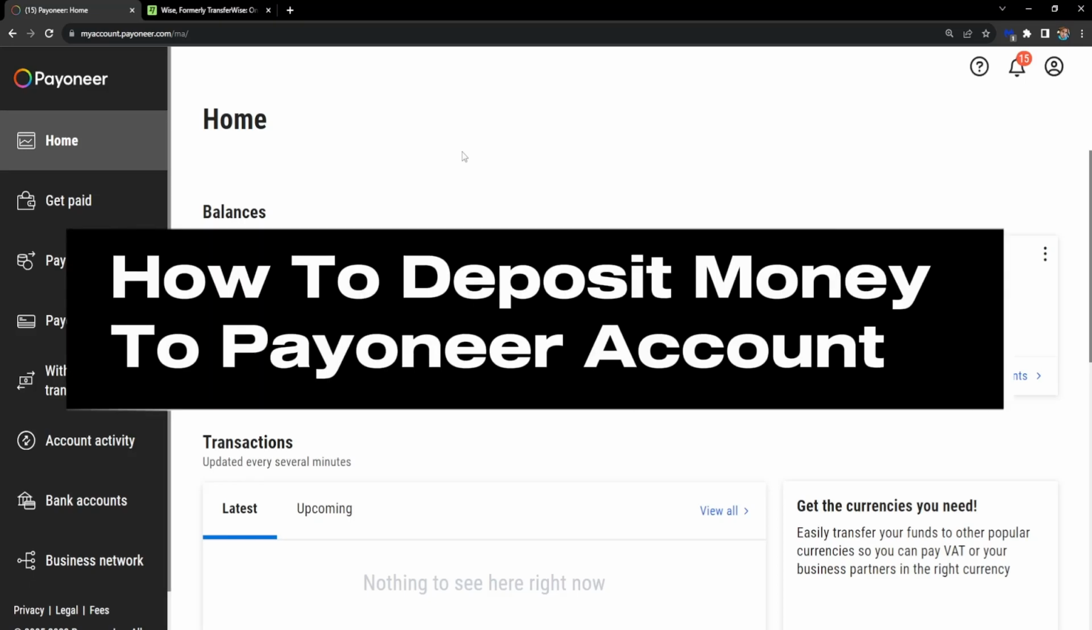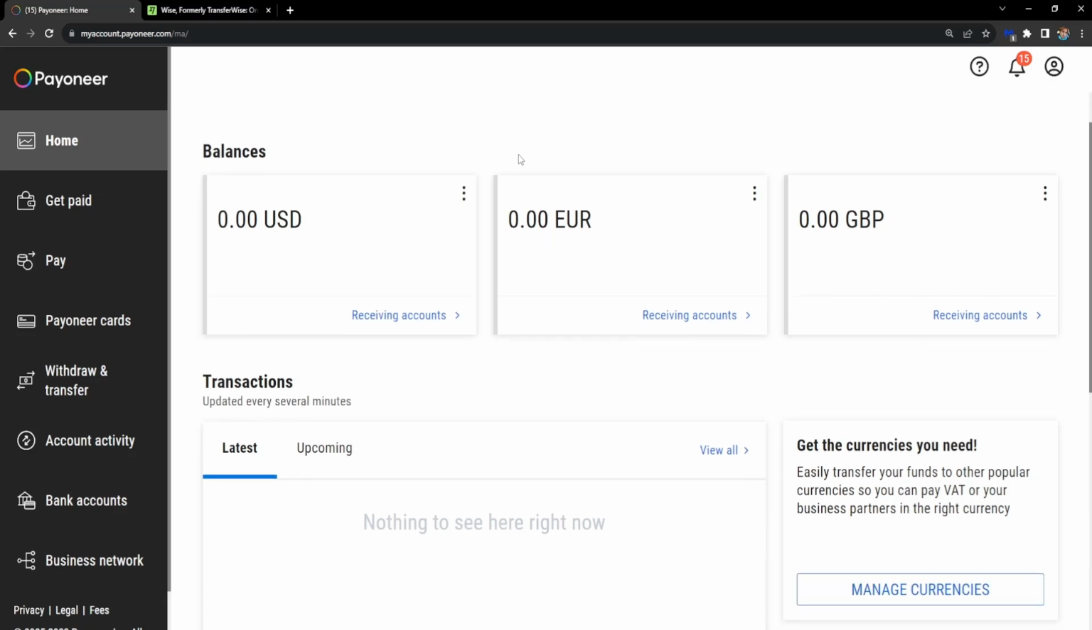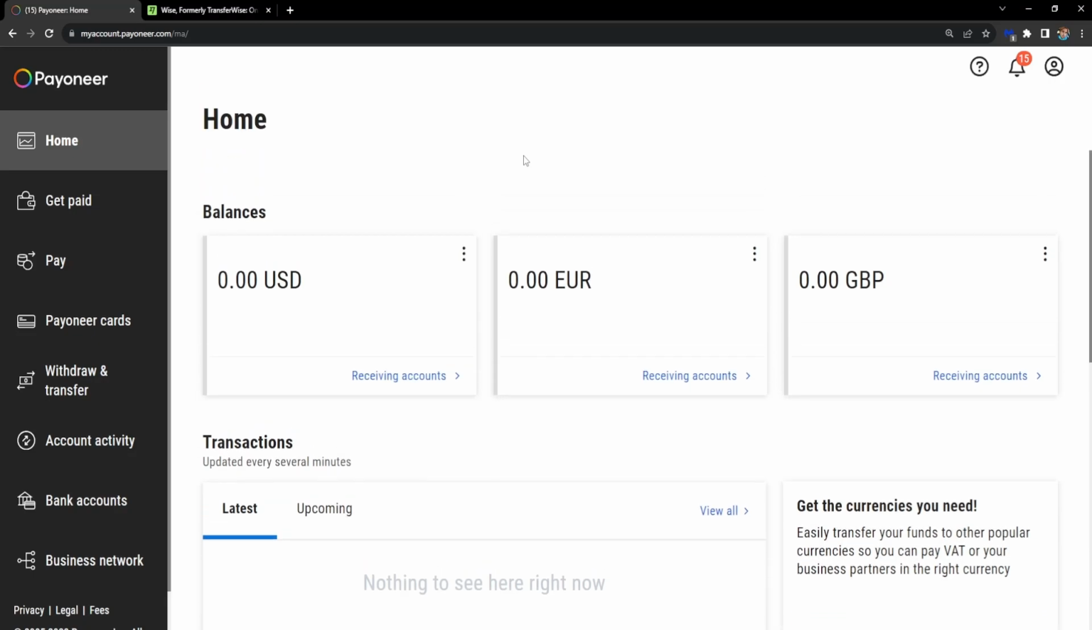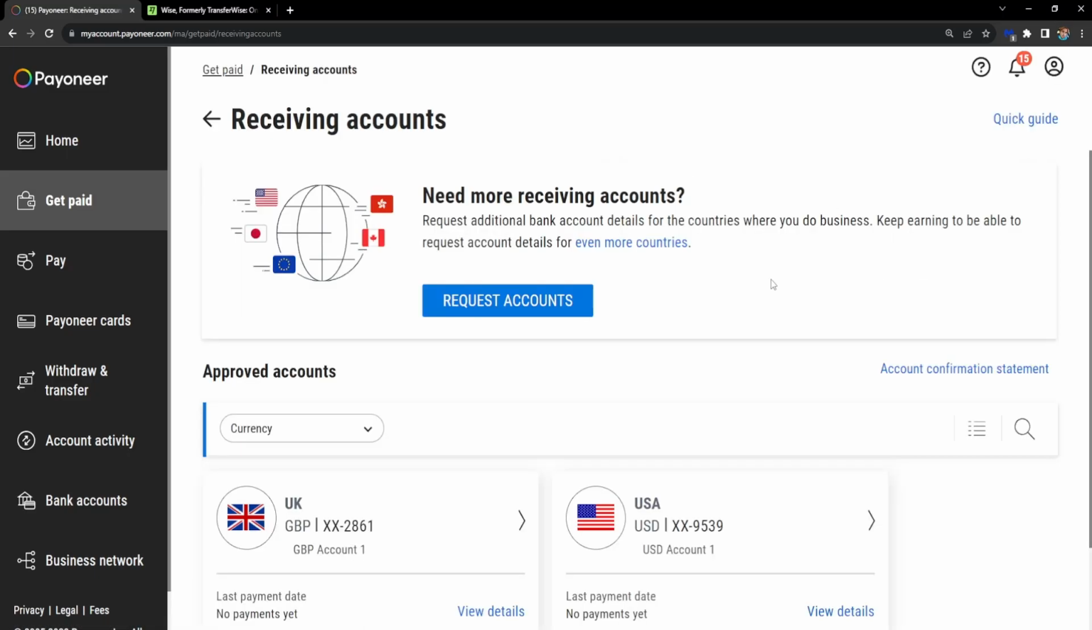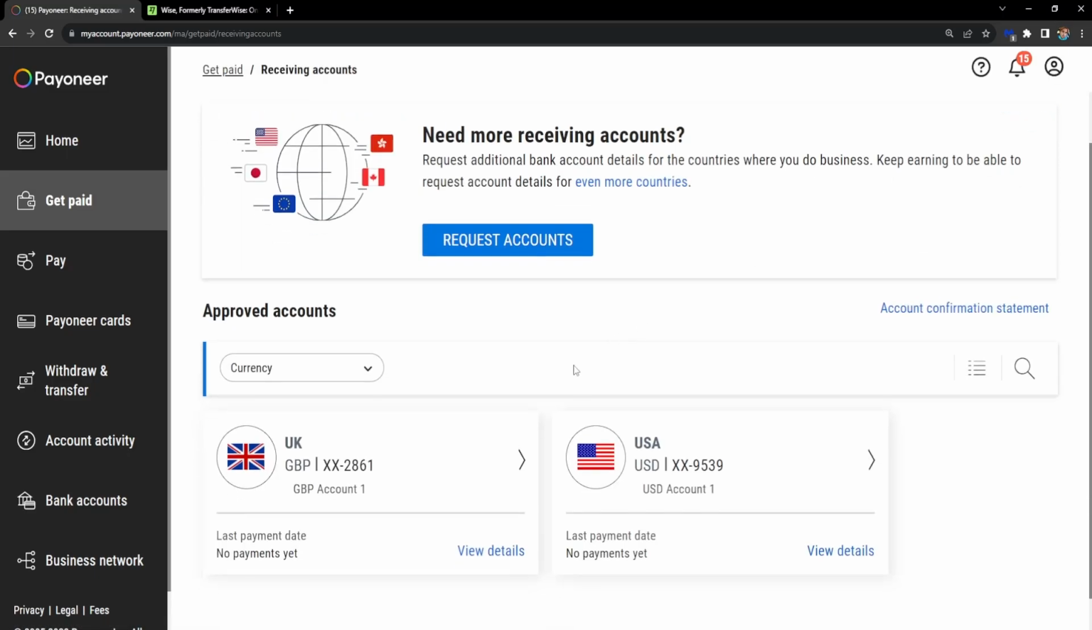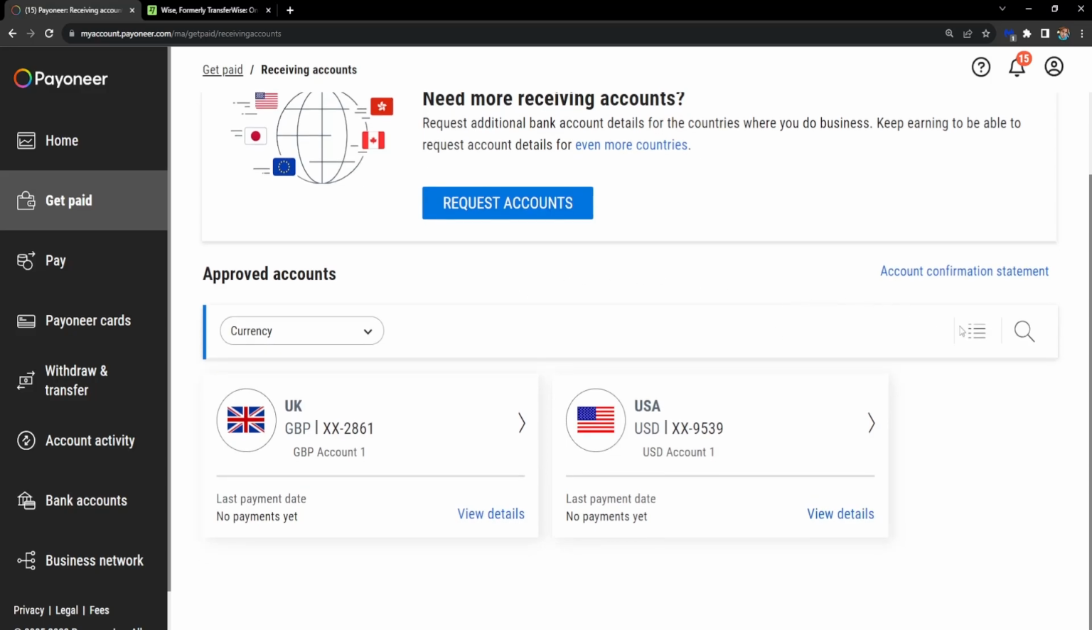In this video, I'm going to explain how you can deposit money into your Payoneer account. So essentially, Payoneer acts as a middleman. So if you want to deposit money, you want to click on Get Paid, and then you select Receiving Accounts. Right here, you have to have an approved account if you want to receive money. So after you have an approved account, you want to click on View Details.